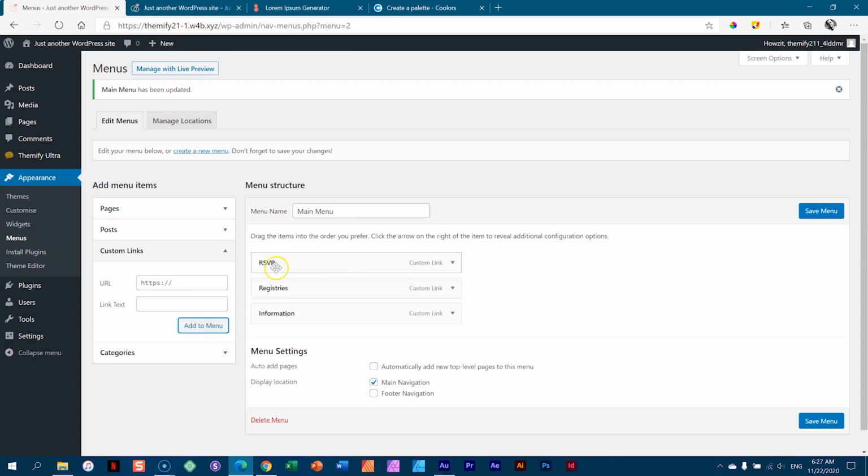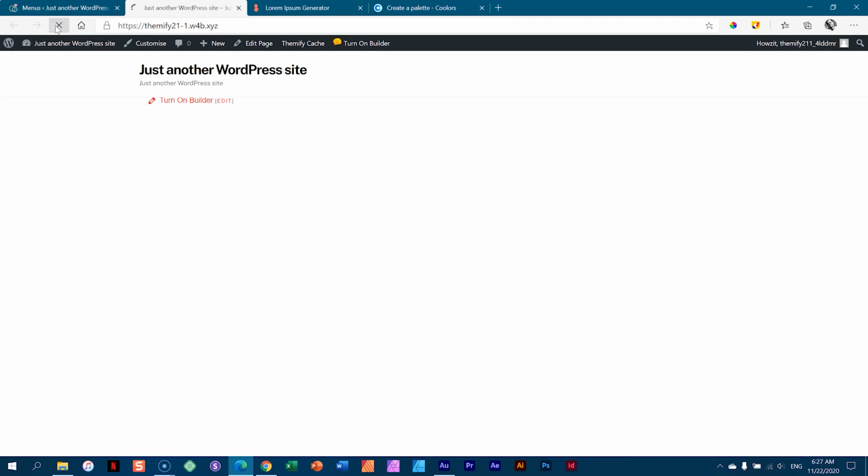And I think the first one I definitely want is the RSVP, then Information, and then Registry. So I'm going to select it like that, save my menu, go to the front, refresh, let's see what we've got. And we've got these three here. Nothing happening yet because we don't have anything. And even if I click on it, it's going to give me nothing except that hash plus the ID that we have to add in later.